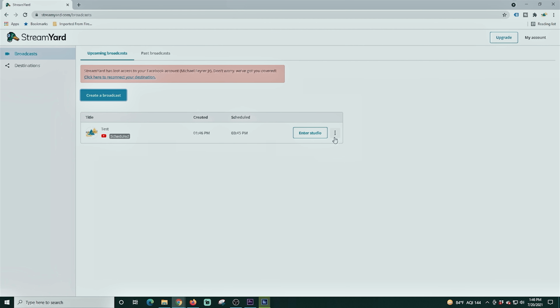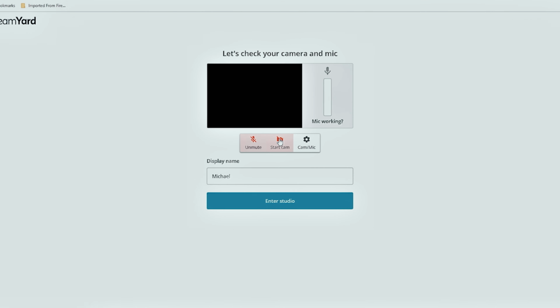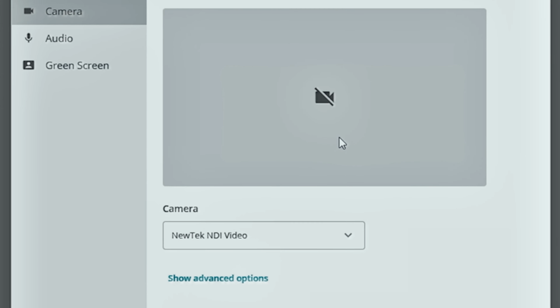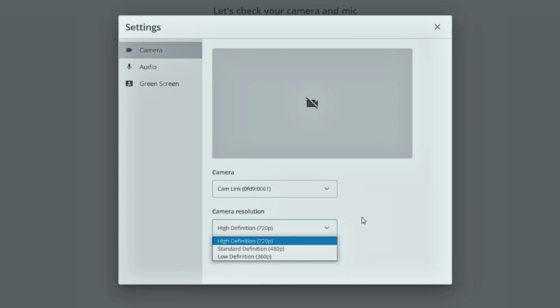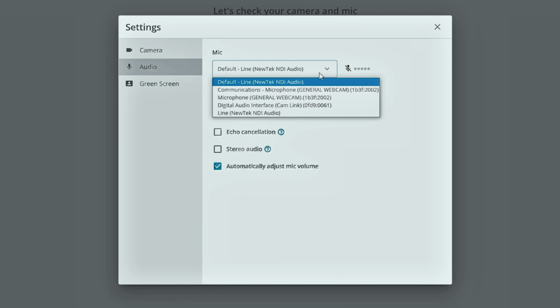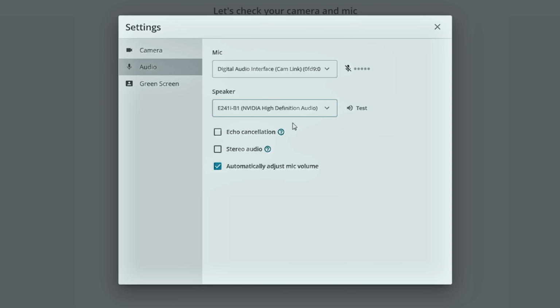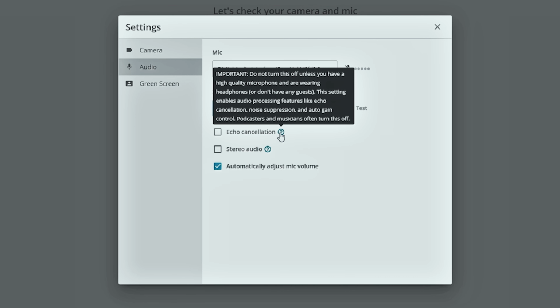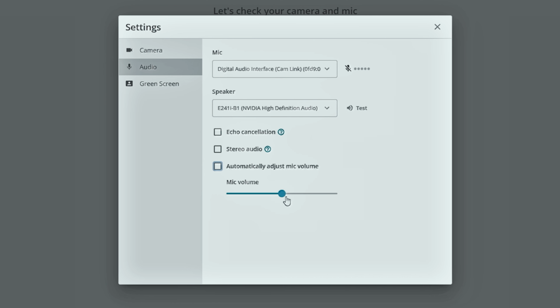Now we can just click enter the studio, and this is gonna enter our broadcast studio. So we can put our screen name in here, and then if we click the little gear, we're going to be able to drop down and select our camera and the resolution. We can go into audio and select our audio device and our speaker, or however we wanna hear our audio. And you can test this, you can see over on the right-hand side. Then we can do stereo audio and echo cancellation if we decide we want to. And we can automatically adjust our mic volume, or we can do it manually.